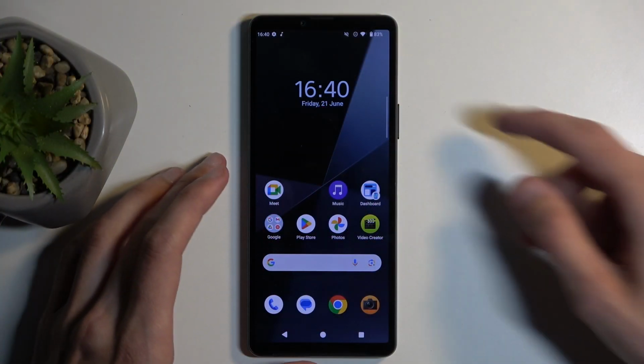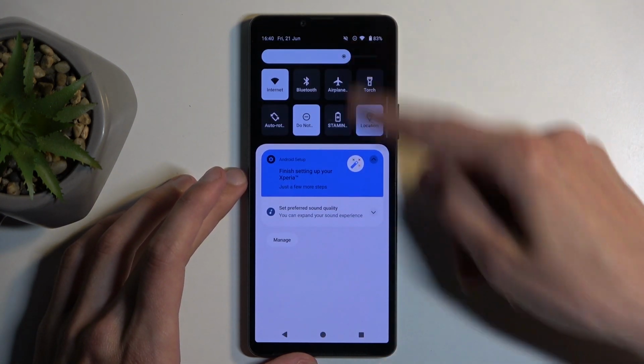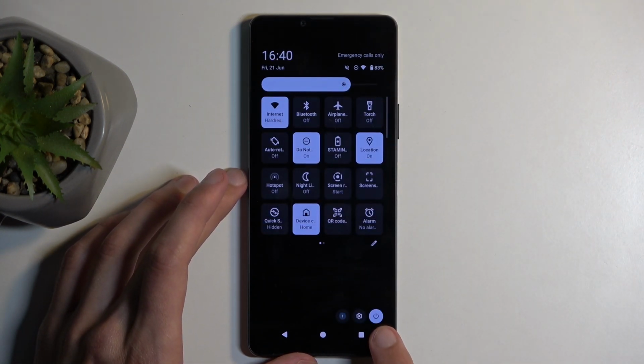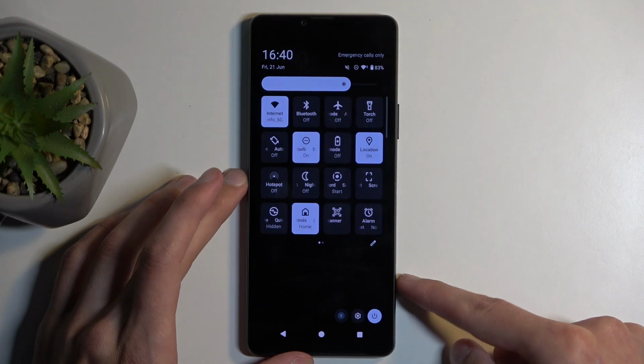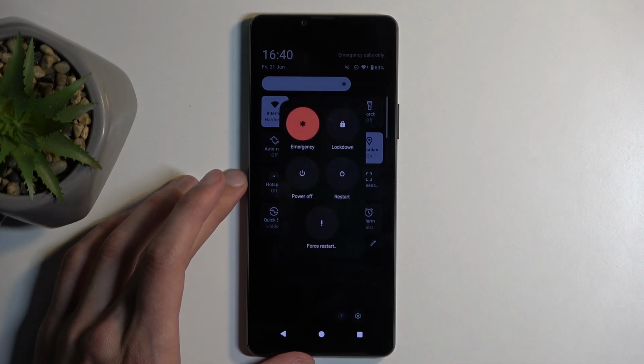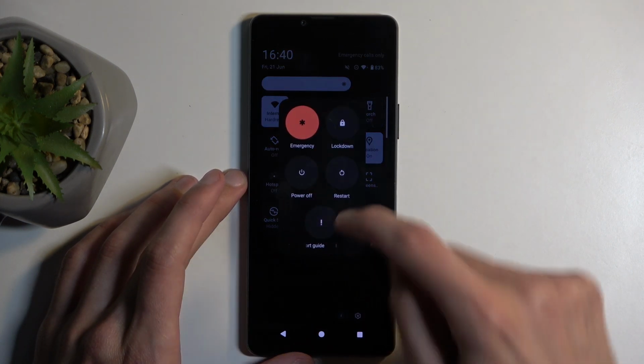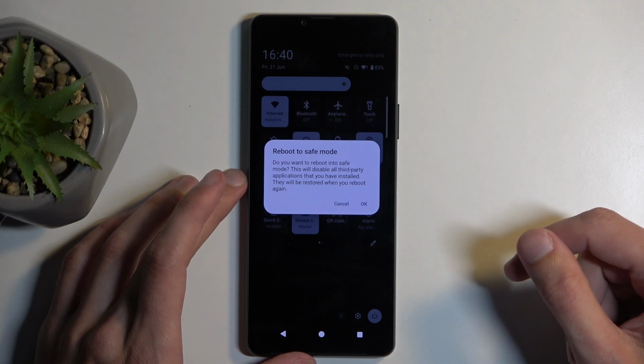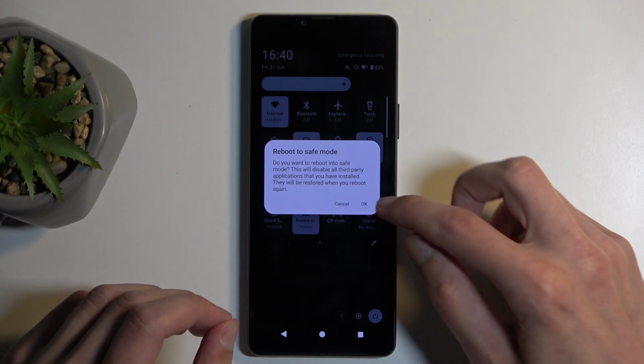So to get started, let's find our power button, which is in the notifications. Just swipe down from the top of your screen twice, press on the power button, and then from here you want to hold power off. When you do so, as you can see, it changes into reboot into safe mode, which we'll confirm by selecting OK. This will initiate a reboot, and when the device boots back up, it automatically goes into safe mode.